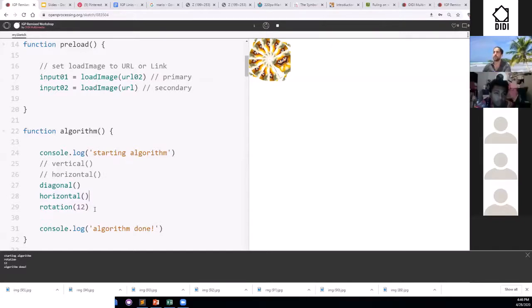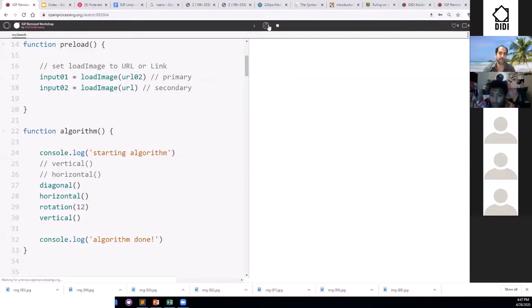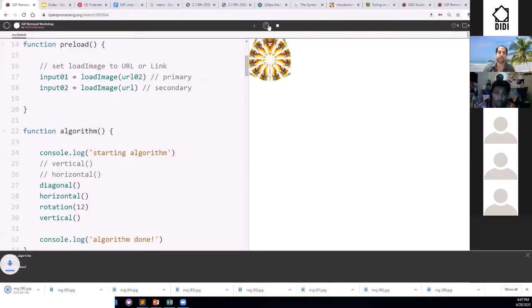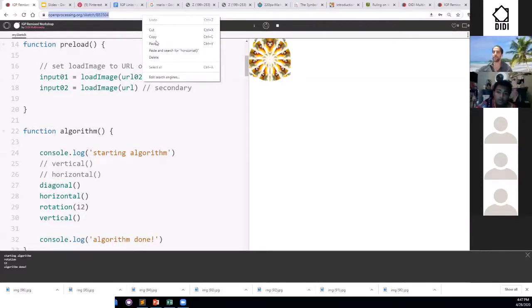Can I have the link of the place that you are in? What do you mean link? Like the example code? No, of the page that you are in right now. Yeah, this is the example code. Let me share in the chat.